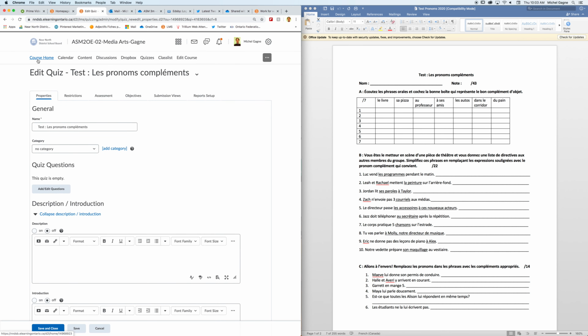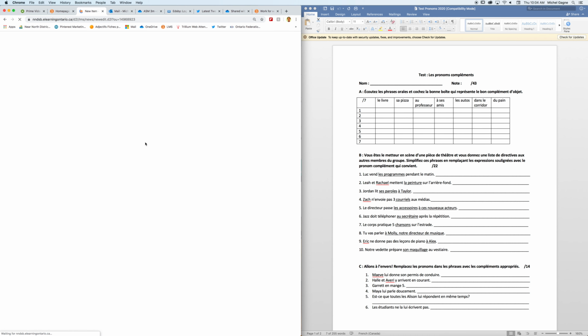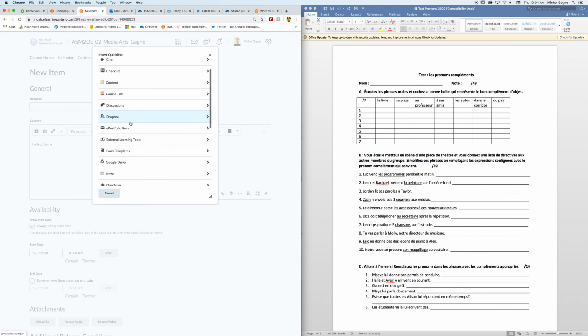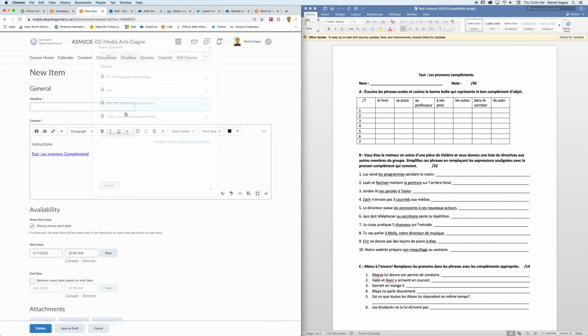Right, so now to share that quiz, I believe you're going to go to course home. You can create a new news item, and then from here you can write your instructions and provide a link to your quizzes. And here they are. There you go. And now the students can click on this and complete the quiz. If you have any other questions, just let me know.